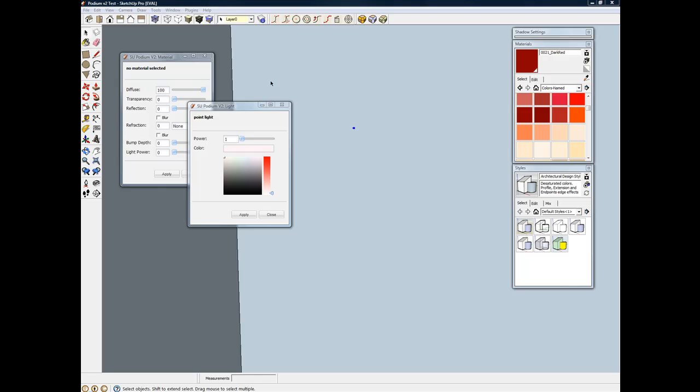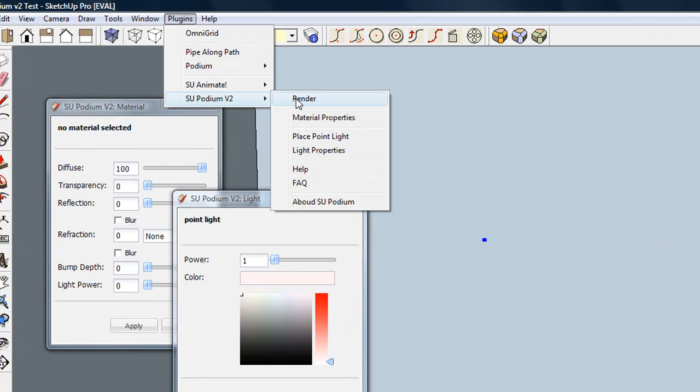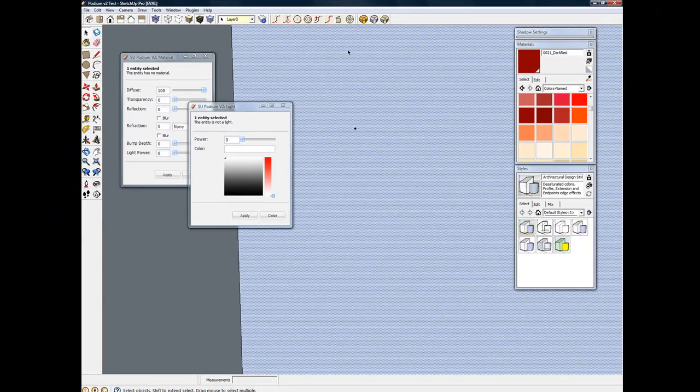All that is left is to render the scene. Select Render from the Podium version 2 menu, and the rendering process will begin. Currently, the beta version will only render viewport resolution, so whatever your SketchUp window is open to will be the size of the render. Also, the beta only has one preset. Final release will include different resolution sizes and several presets to choose from, much like what you are used to from previous versions of Podium.